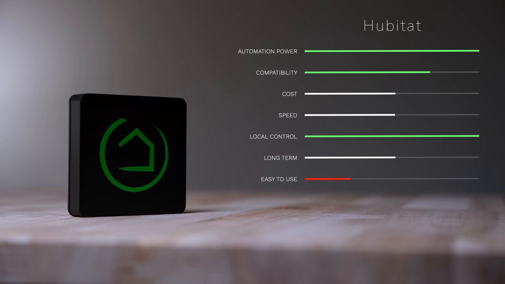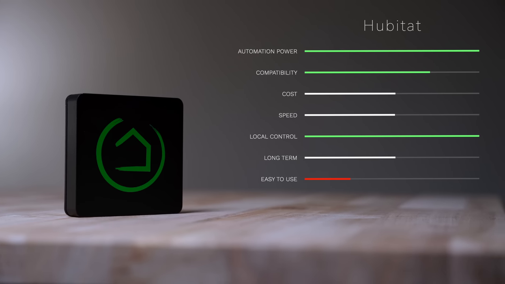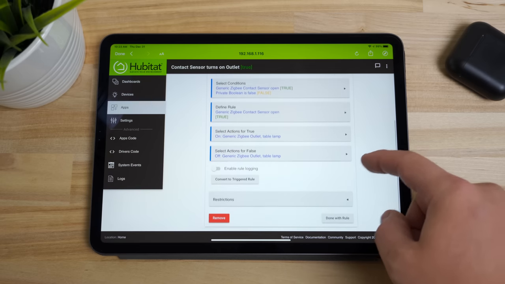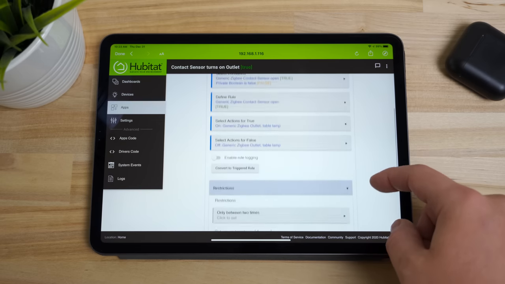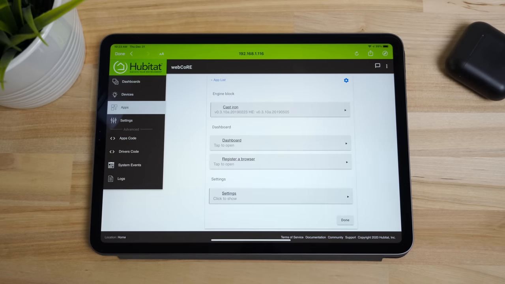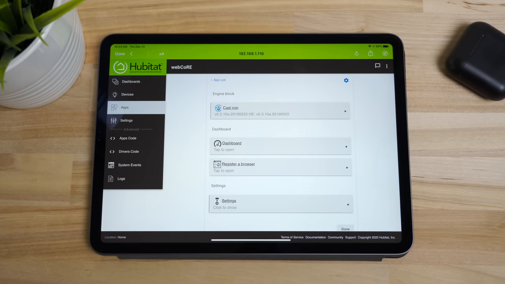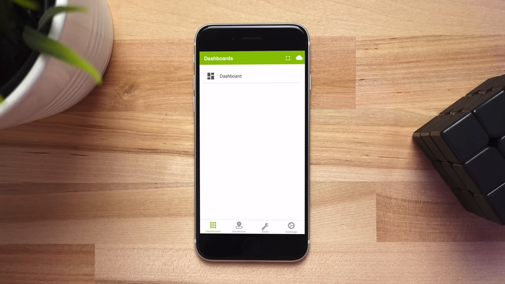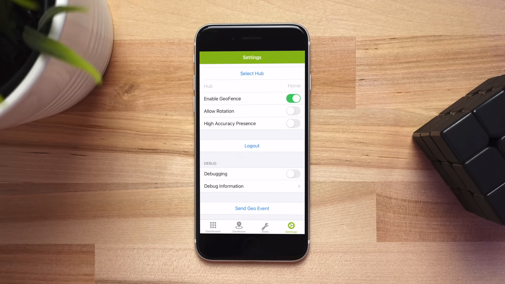The reason is, everything runs locally on the hub, so you're not relying on the cloud to control your smart home. Hubitat is also very powerful at running automations. You can use their rule machine to do just about anything. Plus, you can import WebCore and run that as well, so moving over from SmartThings is not too bad. Hubitat now has a mobile app, so you can control your dashboard remotely, use geofencing, and get push notifications.